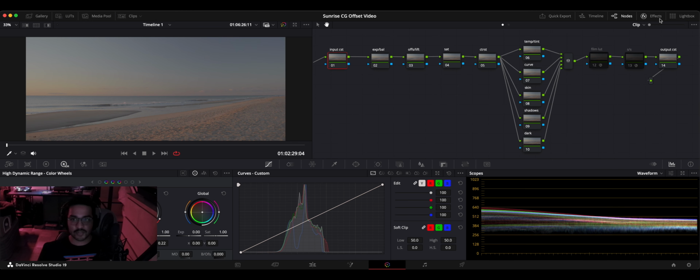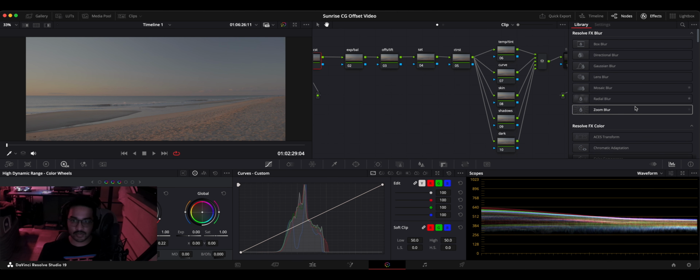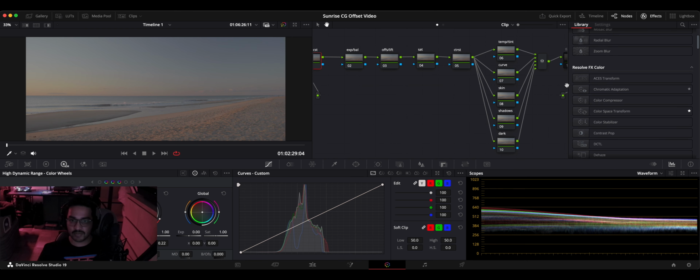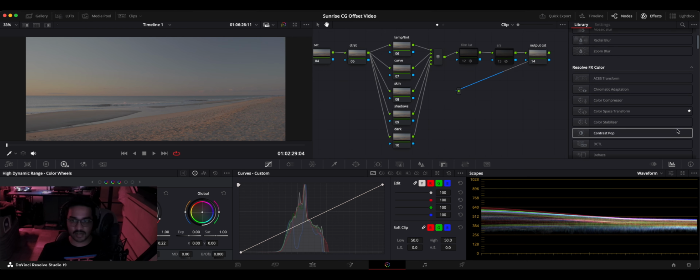Okay, so this first part's really simple. A lot of people do it with just one node. I like to do two, so I can have that nice big color space to do my adjustments in. There are a lot of different advantages to that I'm not going to go into today.